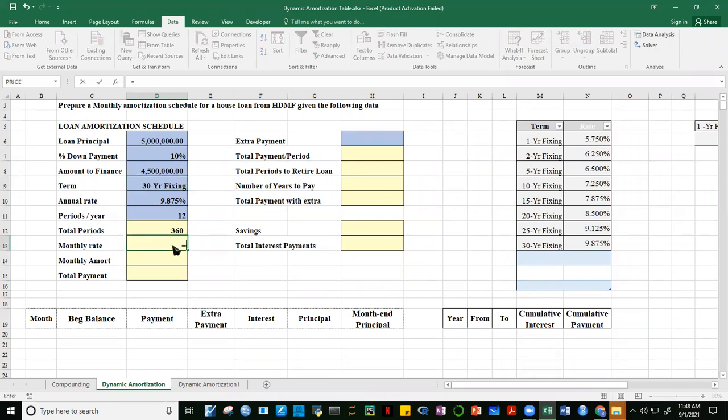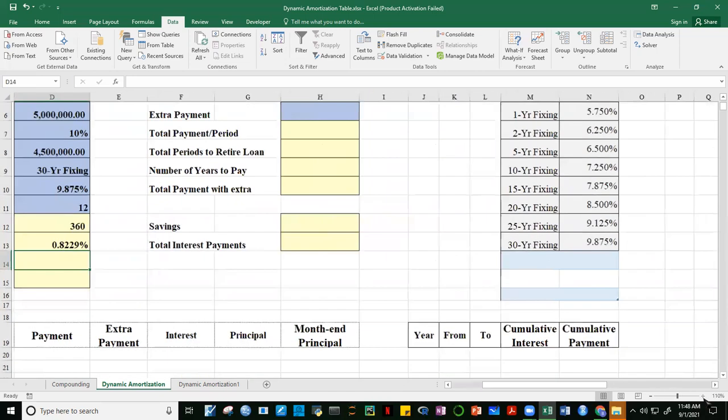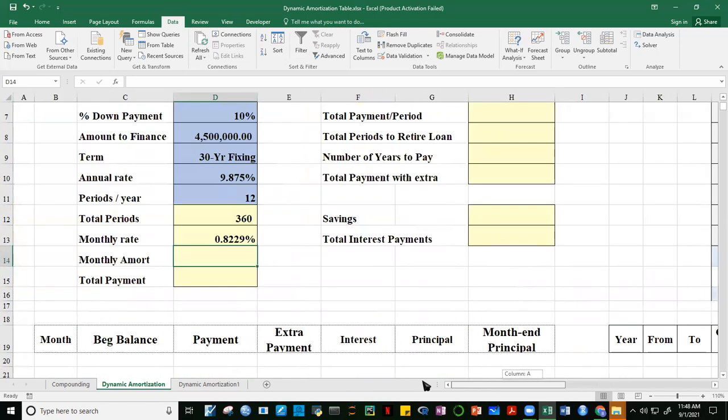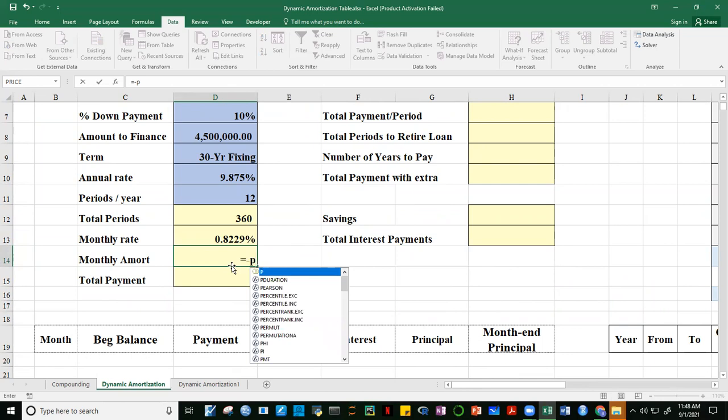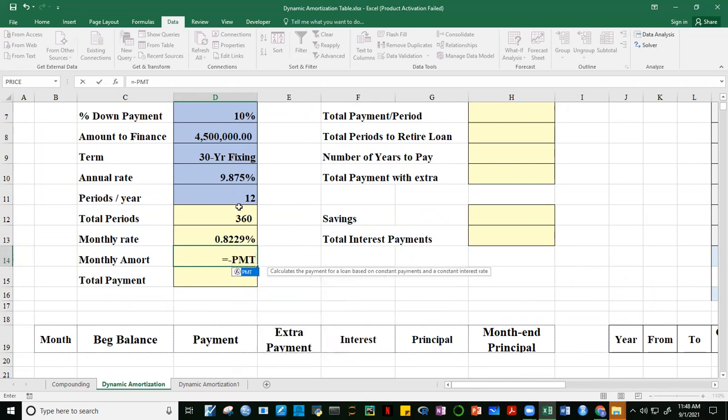Okay, so a monthly rate natin will be equal to the annual rate divided by 12. So it's 0.8229, and then the monthly amortization. Okay, we know this, guys. Ginawa natin to last time. Gagamitin natin si PMT. Negative PMT. Maglagay tayo ng negative, guys, kasi naka-positive yung present value natin. Otherwise, mag-negative yung answer natin dito. We just want the absolute value.